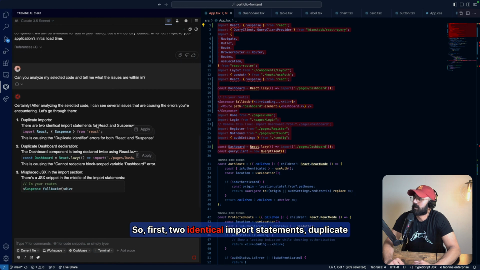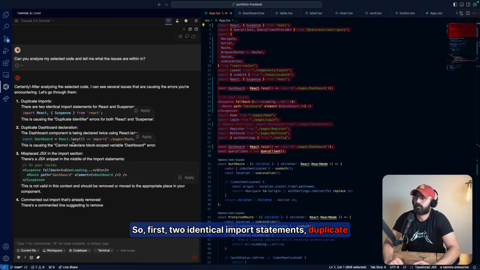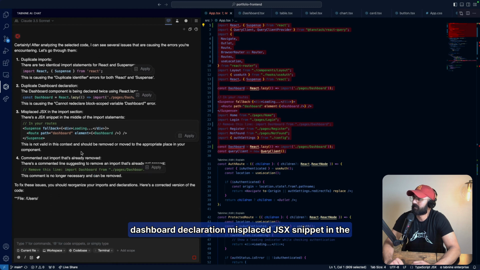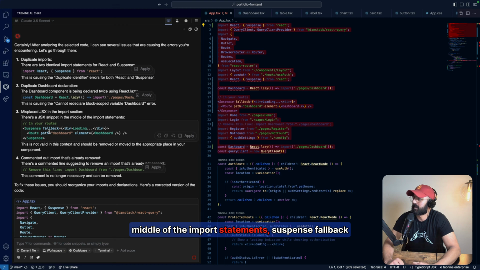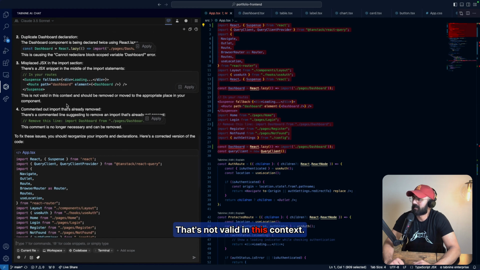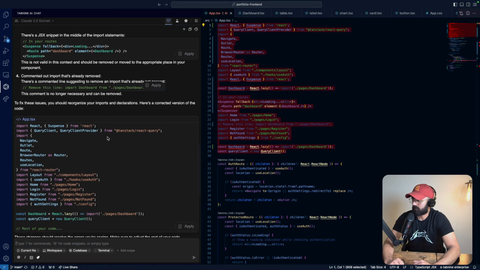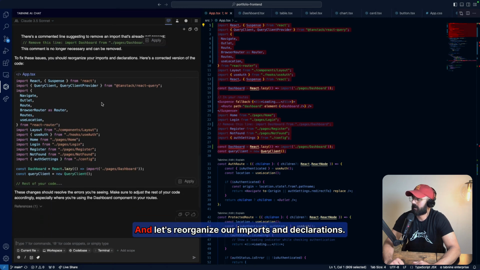So first, two identical import statements, duplicate dashboard declaration, misplaced JSX snippet in the middle of the import statements, suspense fallback div loading, route path suspense, that's not valid in this context. And let's reorganize our imports and declarations. All right, let's do it.